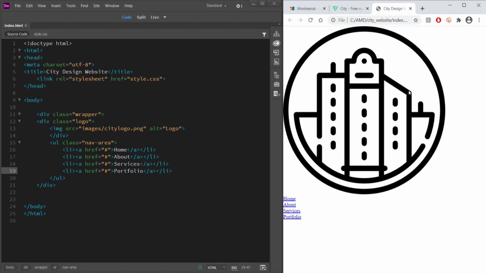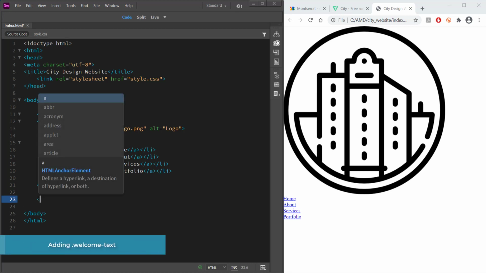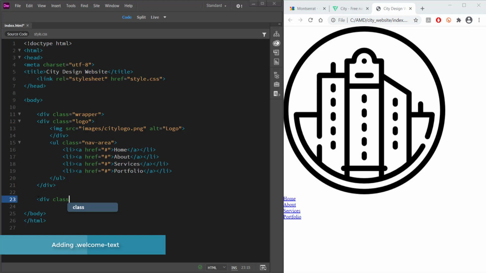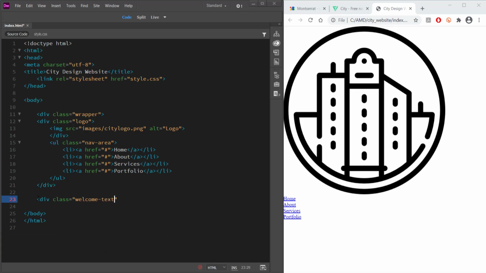So the last thing that we're going to add is another div class for some welcome text. And so what I'm going to do is put it down here underneath these two div tags. So I'm just going to open it up. Div class is equal to welcome text. And then I'm just going to close that. And I'm going to put that div at the end. And then I'm just going to write some stuff in here.